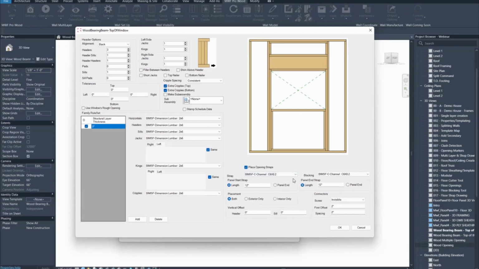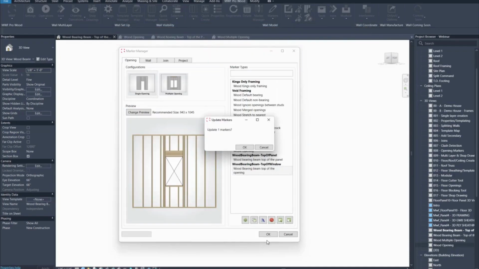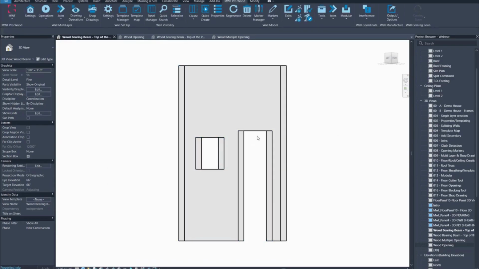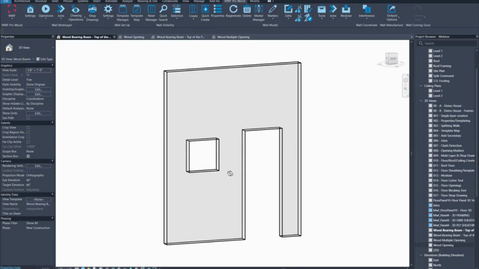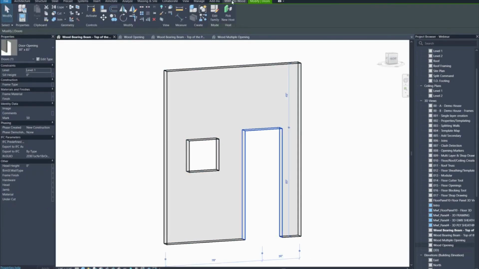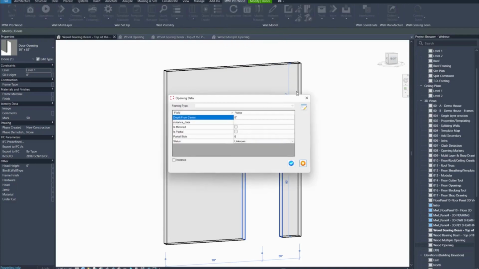Again, you would have your strap and blocking settings, something that we've seen before, and you also have vertical offset for your headers and sills, as you can see here. Once you're happy with your settings, all you need to do is just click OK. You update this marker, you click OK one more time, and all you need to do is just assign that marker to this specific opening.